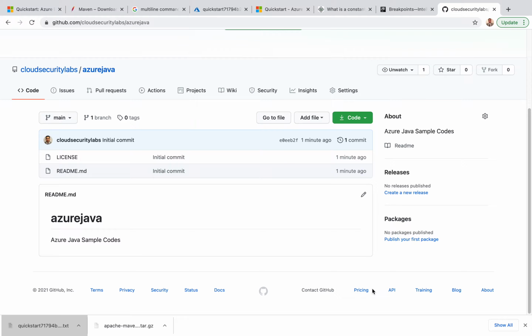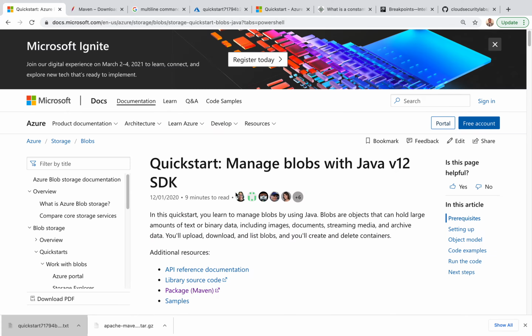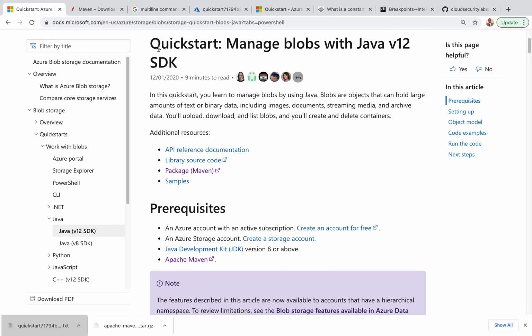Hello everyone. In this video, I wanted to do a little bit of coding in Java and work with the Azure Storage account. And what we're gonna follow is this particular guideline they have from Microsoft for the Quickstart: manage blobs with Java version 12 SDK.